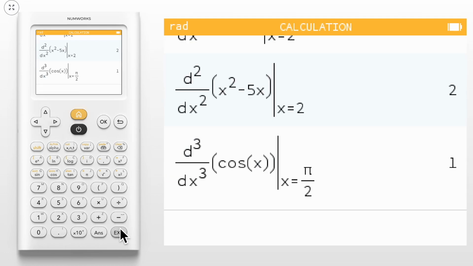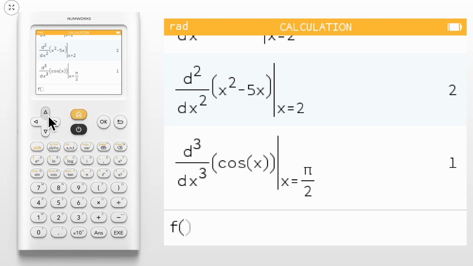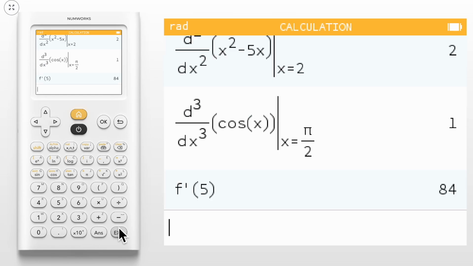The last way to compute a derivative is using the prime notation on a given function. Let's grab the f of x function again from our var key and navigate to in front of the parentheses. To add the prime, we'll use the alpha key followed by the toolbox key to access a single prime mark. Then navigate to the right of the parentheses and input your x value, for example 5, and press OK, or execute. This computes the first derivative of f of x at 5.